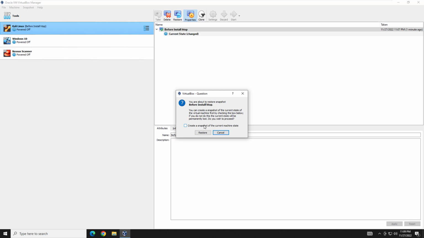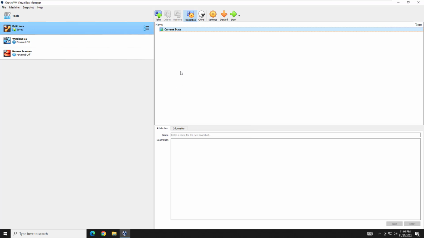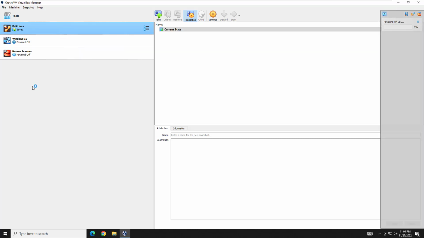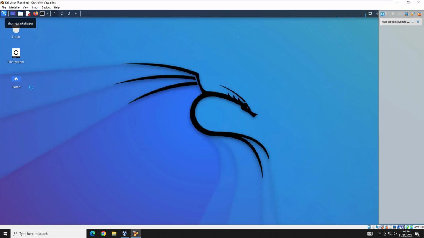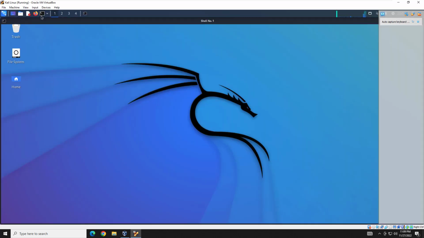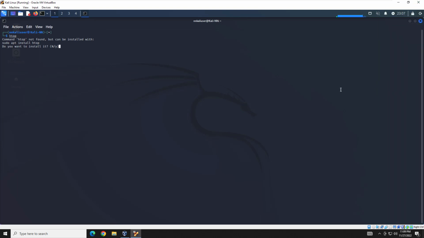I don't want to do that. I'm just going to get rid of it because we're going to install htop later. So I'm going to uncheck this and hit restore. Then you go up here and hit delete to get rid of that snapshot, so now you have no snapshots. When we start up the Kali machine, it completes the boot-up process, and we go in, I'll show you that it is no longer installed. So if we type htop, oh, it can't find it, because it's not installed anymore. We restored to that state before we installed it.